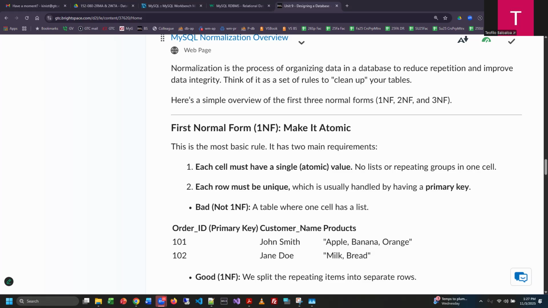All right, so now we're going to touch upon this concept of what we call normalization. And this is a weird concept, right? To consider that data can be normalized. Like, what the heck does that mean? But really, what it means in terms of a database, as it says here, is the process of organizing data to reduce repetition and improve data integrity.